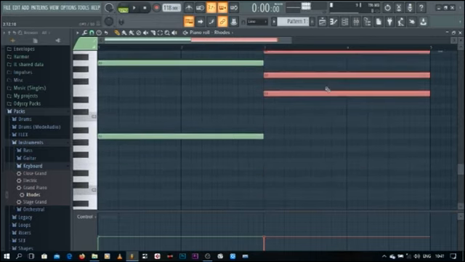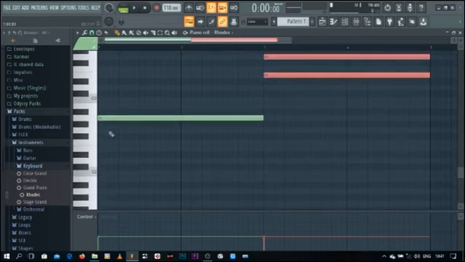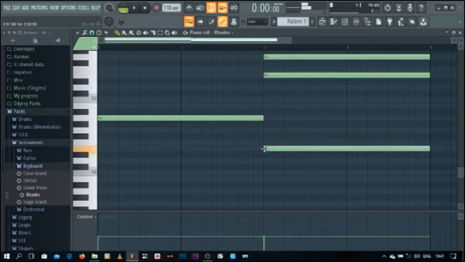So you have another minor, and what's the root? It's an E, and you can just put it there, and then you can actually play this, and you have two chords that are minor ninths, and they will sound dope.